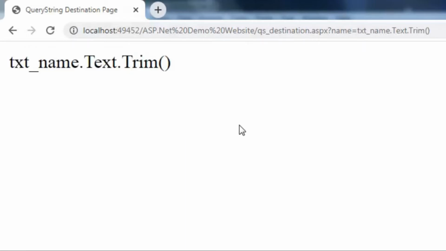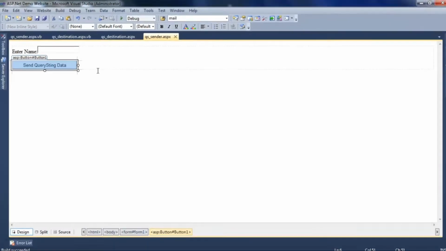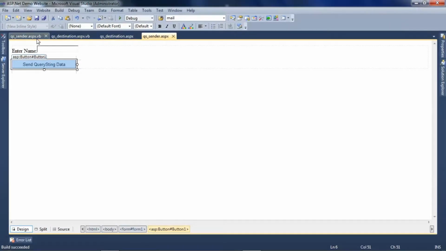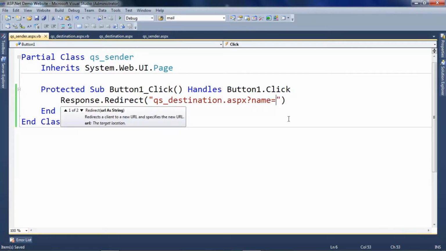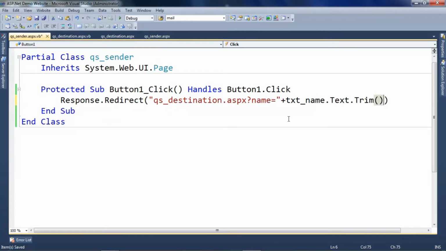That was deliberately done by me, to make you understand that anything written within double quotes is a string. So we cannot just write it here as we did with static data. My string will end here, and after that I will append the code: txt underscore name dot text dot trim.